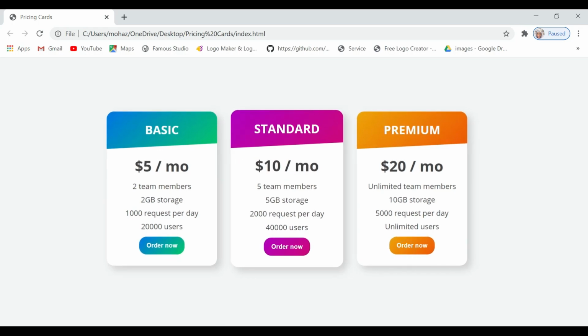So that's all for today, and we completed creating our pricing card.